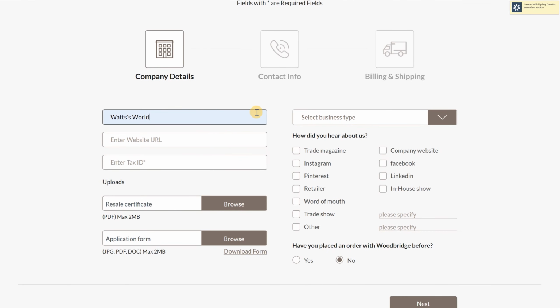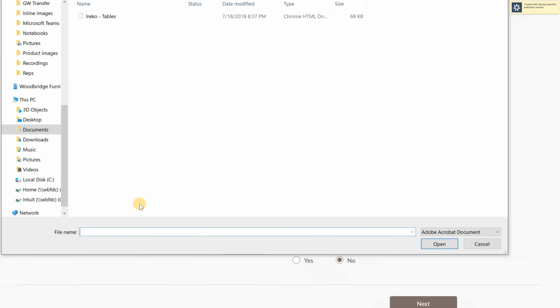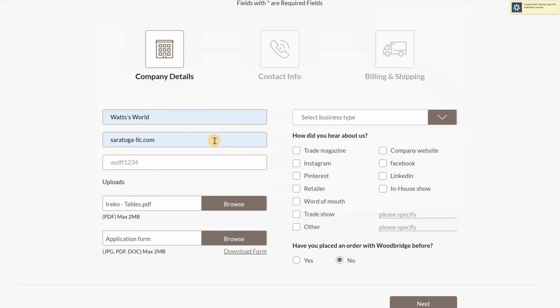So Watts is going to type through kind of a dummy account, entering an account name, hopefully a website, their tax ID. Then you'll get down to a field asking for the sales tax exemption certificate. And this has to be filled. Whether it's a picture of your dog, whether it's a Word document, this cannot be left blank, and the file cannot be larger than 2 megabytes.